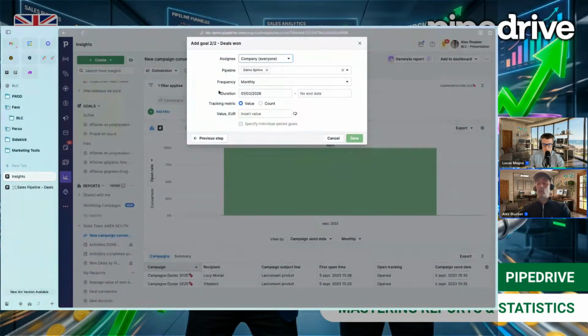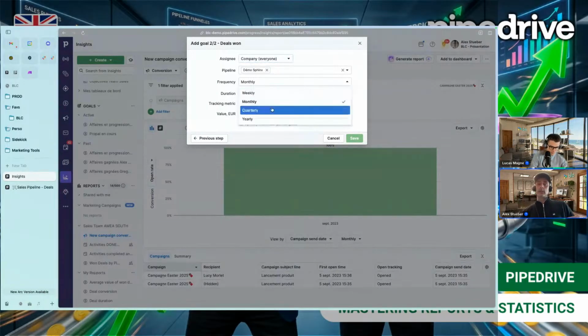Then I wanted to know deals won in which pipeline. Okay, is it a particular one, or might it be all of them? So I could say, no, I just wanted to know in my demo pipeline for that particular product, for example, and I wanted to track it, let's say, per month. I could also say quarterly, weekly, or per year.